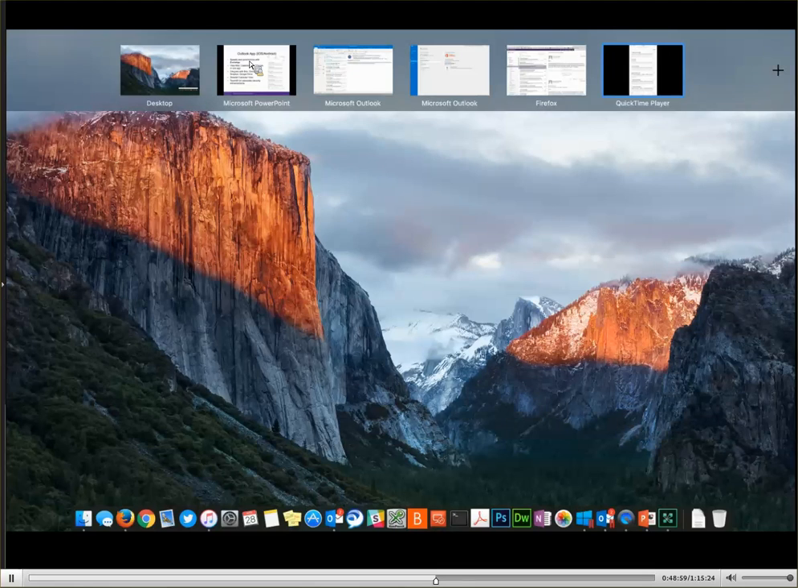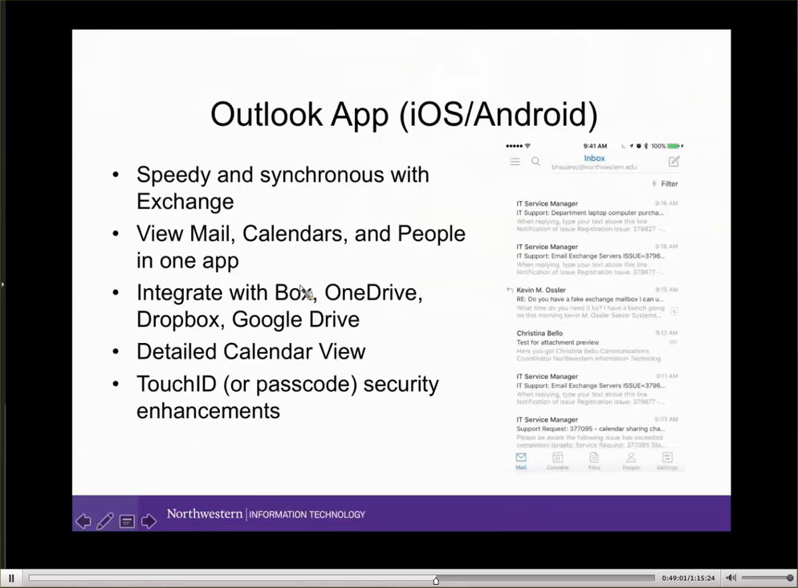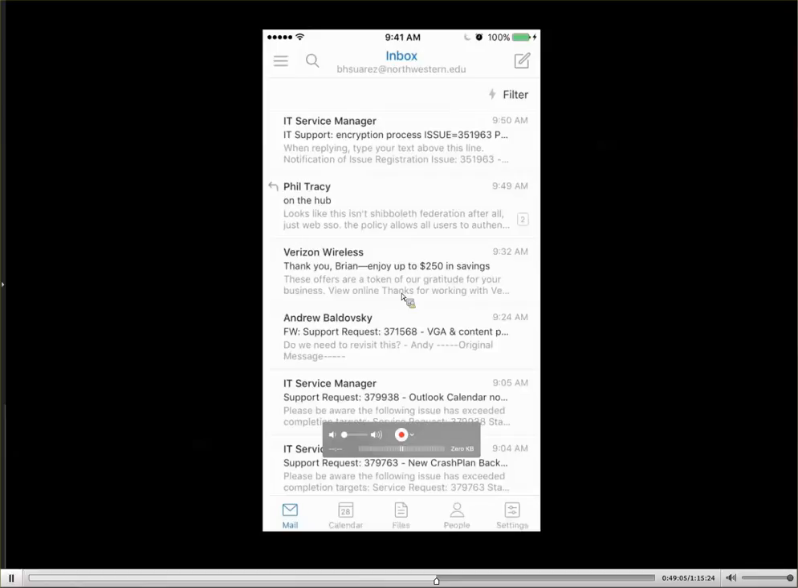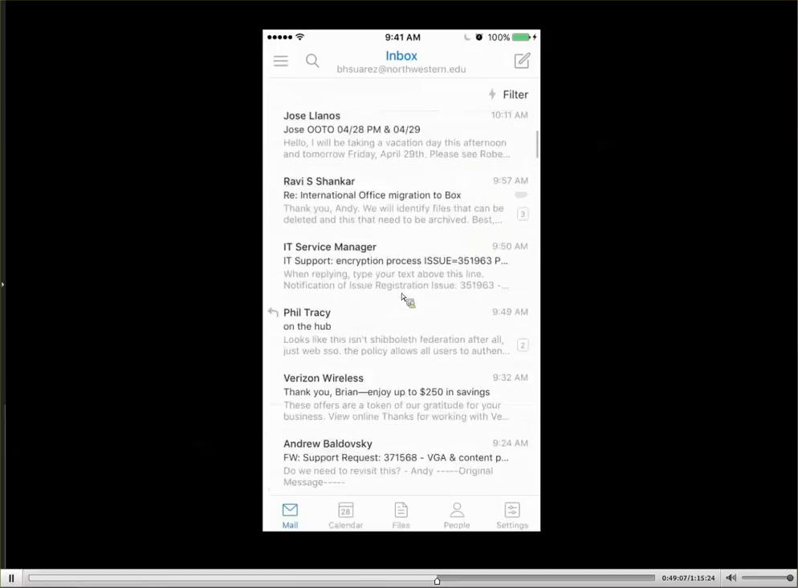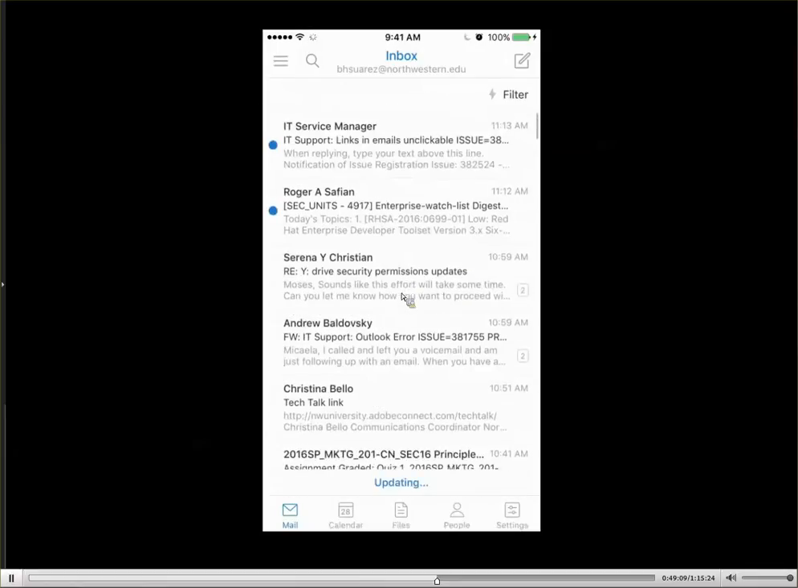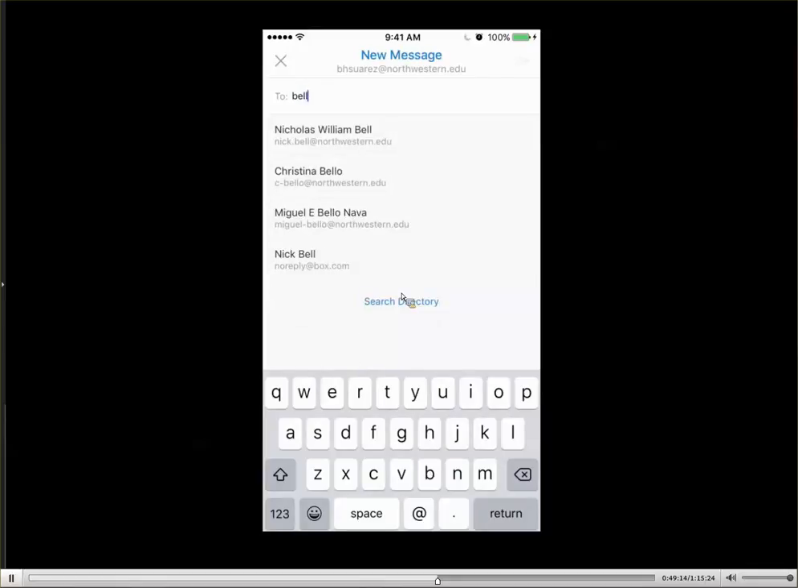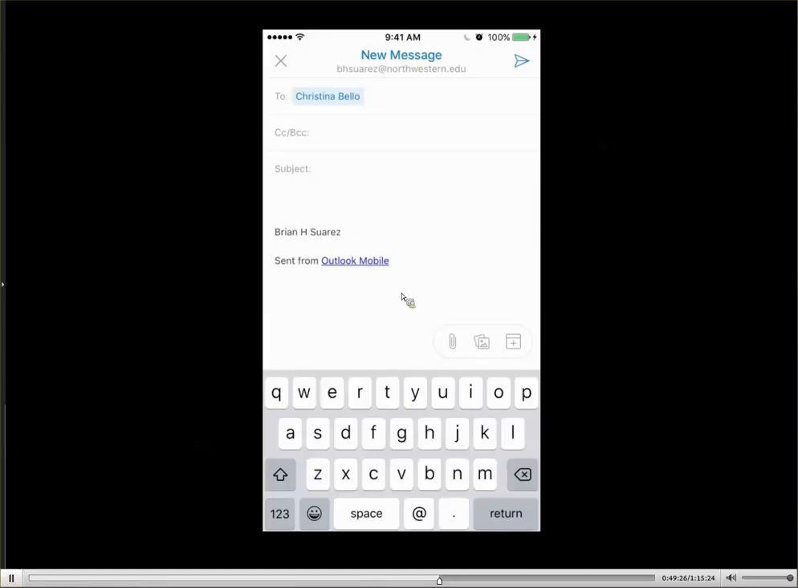Okay, the last thing I'm going to show here is the integration with cloud services. I'm going to compose an email to Christina. As you type in names, the autocompletes get pulled from the Exchange global list, and you can search for people here. If I just type Bello, it's Christina Bello, and I'm just going to say Tech Talk.